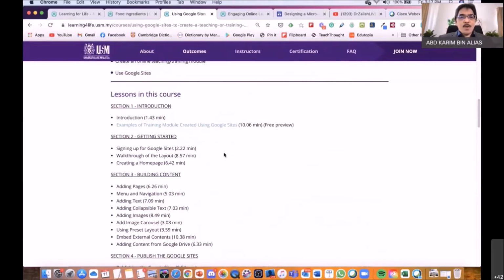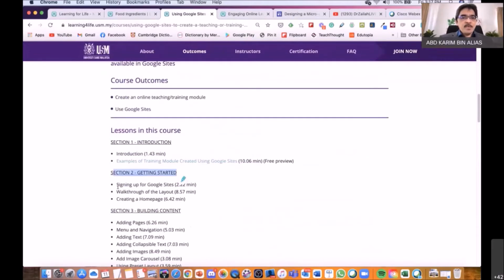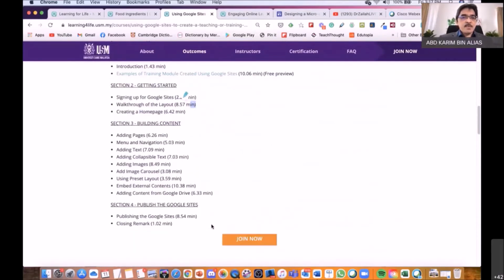I show them what exactly in that 2 hours module they will learn. So they can see section 1 here, section 2, section 3, section 4, and they will see exactly what content I have in this course. That gives sufficient information for the prospective learner, and maybe they will decide to join, pay 50 ringgit and go through the course.